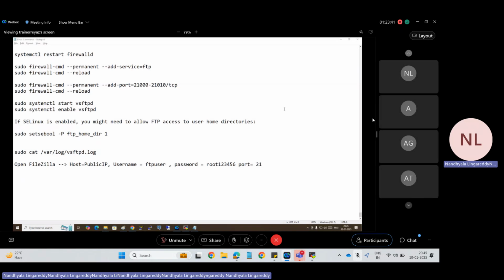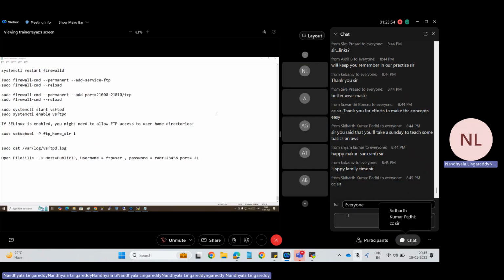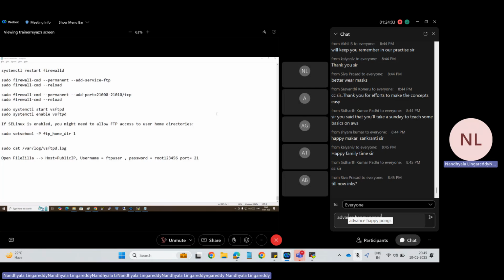Thank you for the effort to make the concepts easy. Yes, the concepts are easy. Even though Linux takes more classes, I generally made it very interactive and made all the concepts clear. So please practice. Until you practice, it will be like this. Practice makes a man perfect. Fantastic.